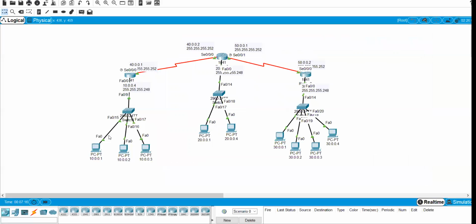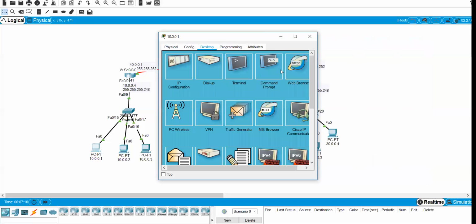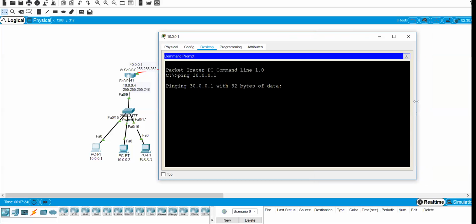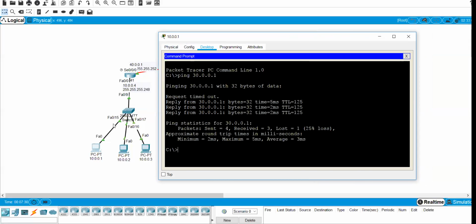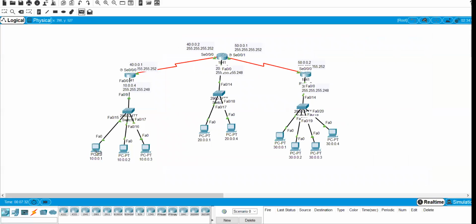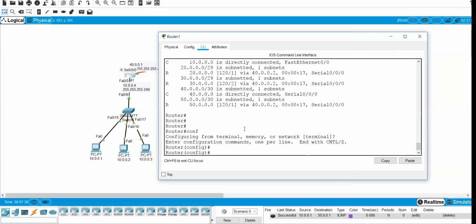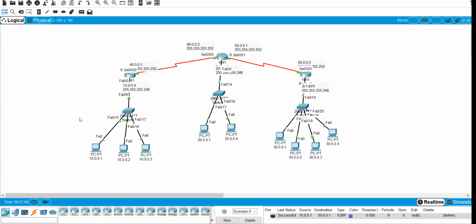Okay. Now if you want to check the ping, go to desktop, command prompt, ping 30.0.0.1. The first packet should fail because of searching ARP entries. Okay, and after that pinging works. You can also use this AD value. If you want to change the AD value, the command is simple, but we have only one path here.